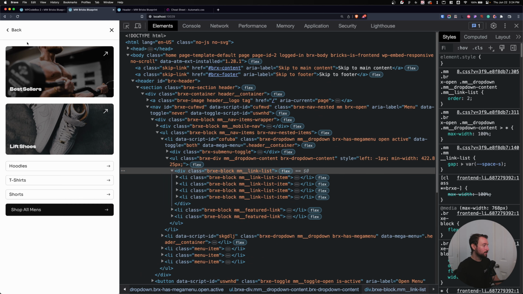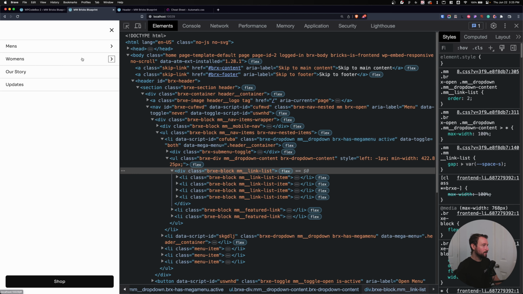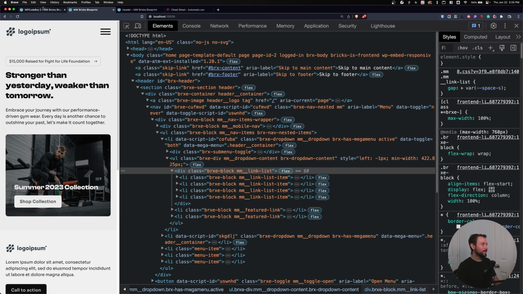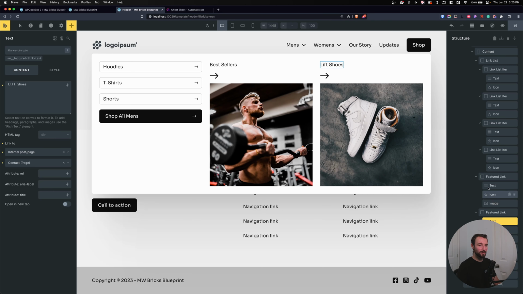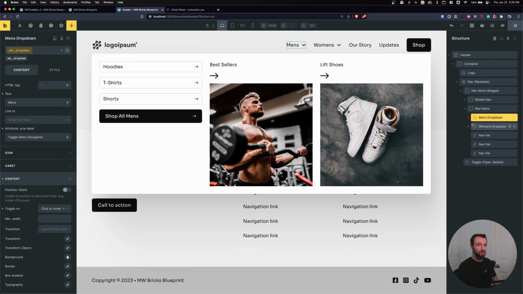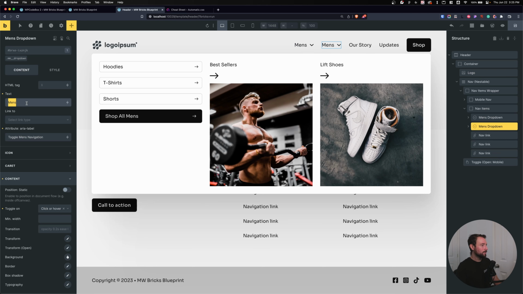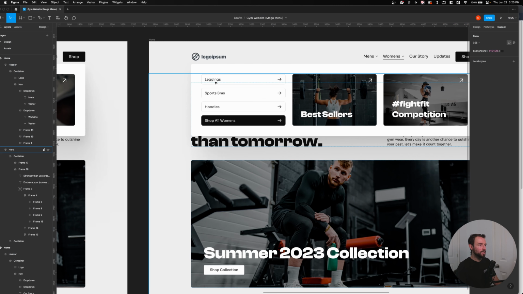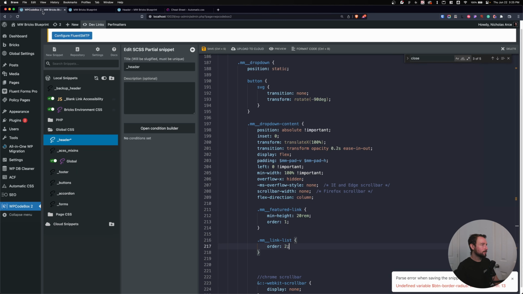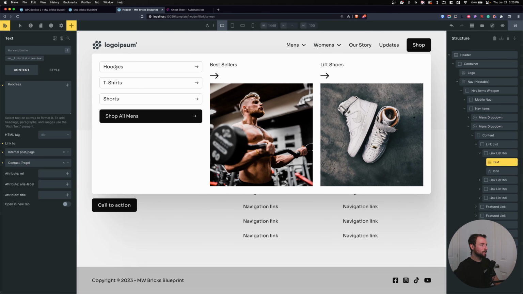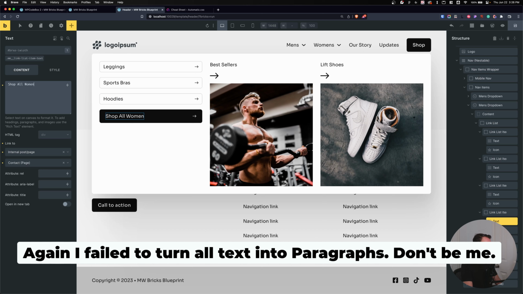So here's our mobile nav now. Bestsellers, lift shoes, hoodies. And if I go through here, that's totally okay. I don't need them to be any different than that. And just for time's sake, I'm going to duplicate my men's one. So let's go to my header. Men's drop down. I'm going to delete my women's, duplicate this, and the second one is women's. Toggle women's navigation. Save. Women's is leggings, sports bras, hoodies, shop all women.